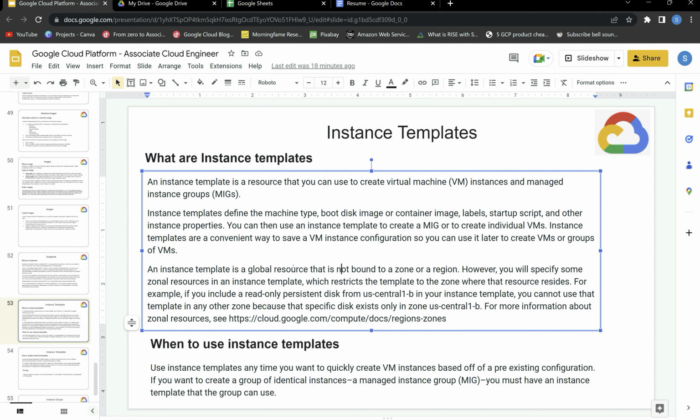However, there are some resources that are zone specific. For example, let us read the example. If you include a read-only persistent disk from US Central B in your instance template, you cannot use that template in any other zone because that specific disk exists only there. What it means is that every zone or region has its own resources, right?